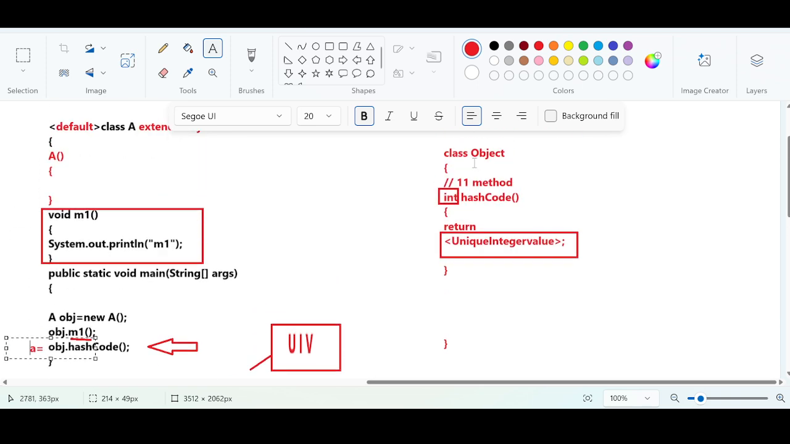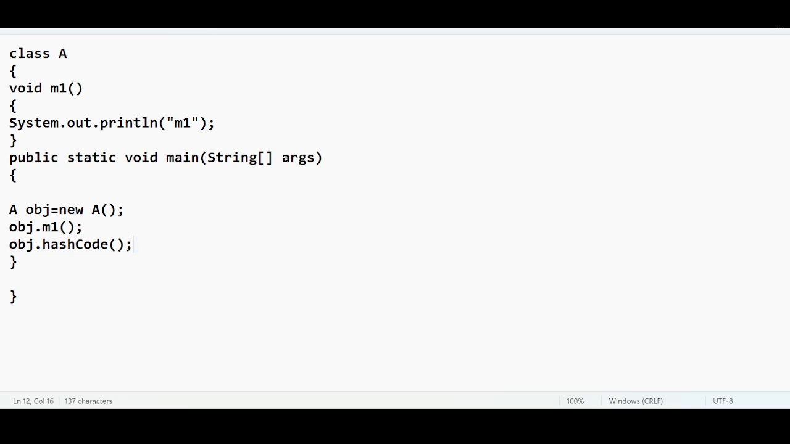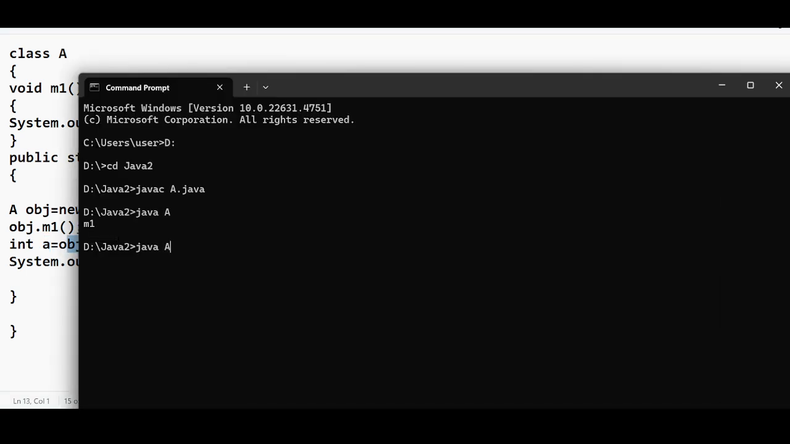Since it is of integer type, I will be using the int data type here. After making these changes, if I print that, I will be seeing the hashCode. Let me assign it to int a = obj.hashCode(), and System.out.println. If I print the reference variable a, which is storing the hashCode, what is the output now? You are getting a unique integer value.